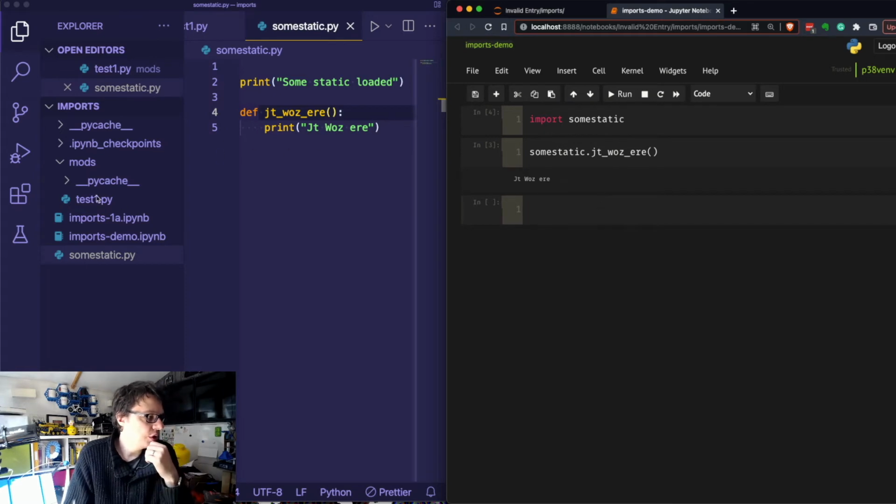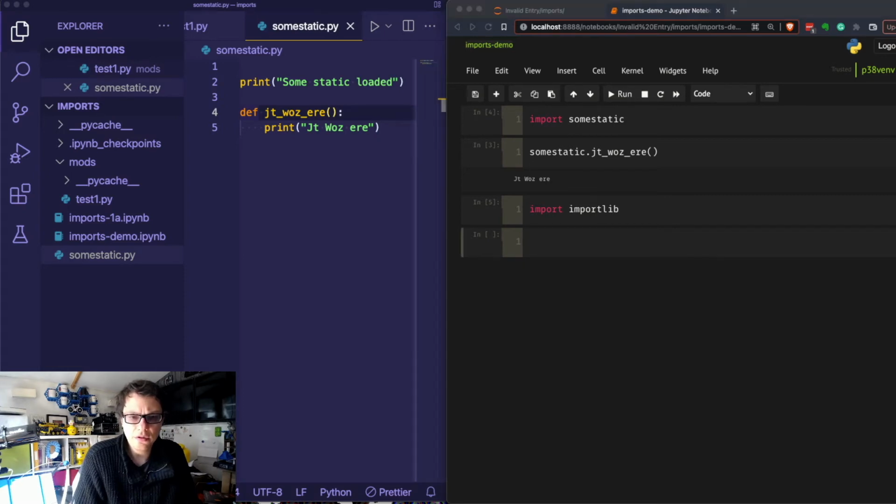Okay, so I want to import importlib. There's an inbuilt thing in Python called importlib. Now I'm going to just import that. I'm not going to import the individual functions that I'm interested in, and the reason for that is I'm going to use a few of them.